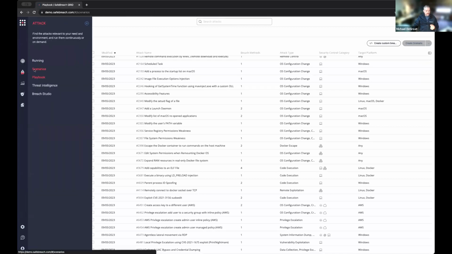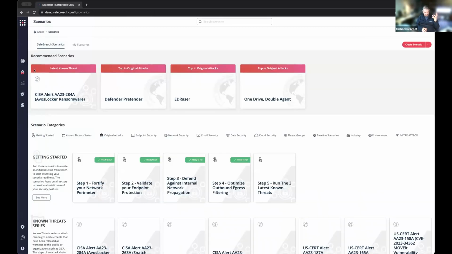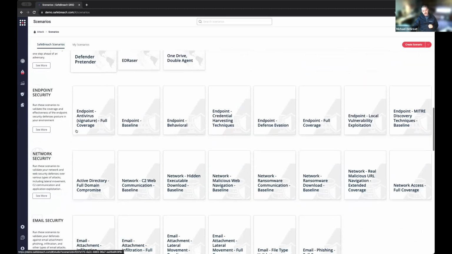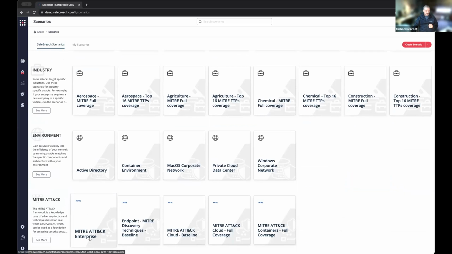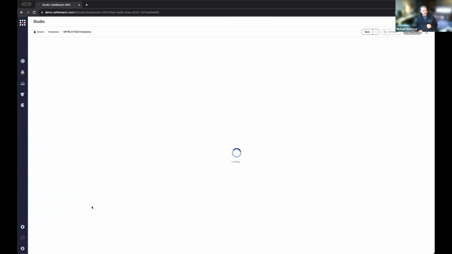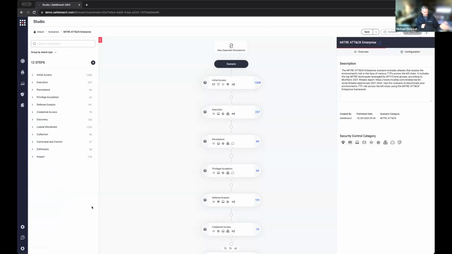And right out of the box, the SafeBreach platform has a lot of different scenarios, and they're categorized in a lot of different ways, but trying to keep things on the privilege escalation track here, I can come all the way down to my MITRE ATT&CK framework. Here, for example, click on the MITRE ATT&CK enterprise scenario, and I'm going to see all the different tactics listed out here in a progression like you would in the attack navigator. So step one is initial access, all the way down to impact.